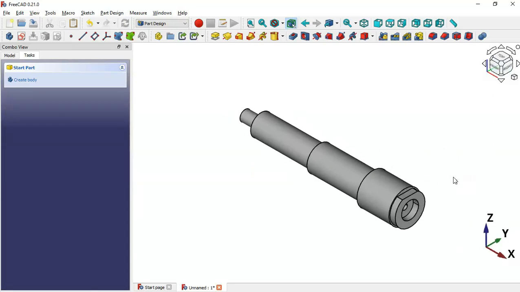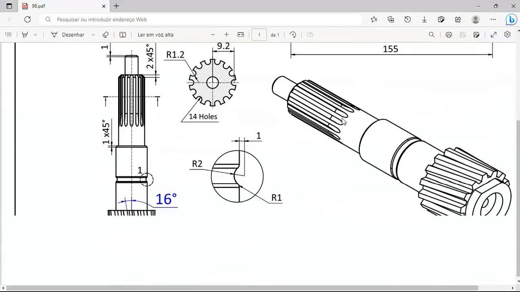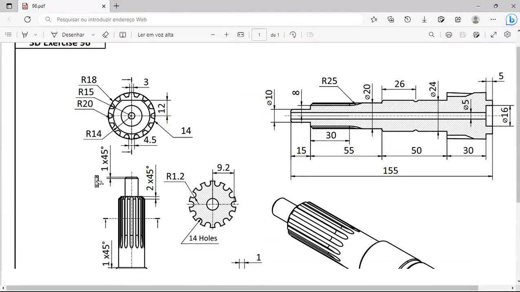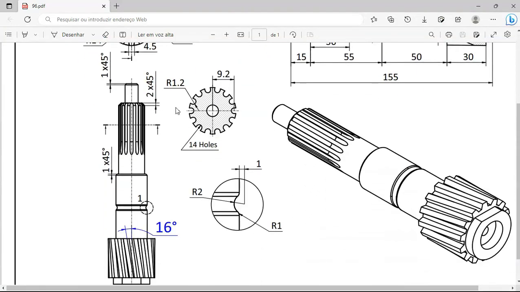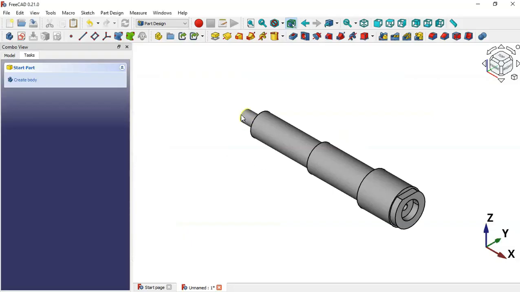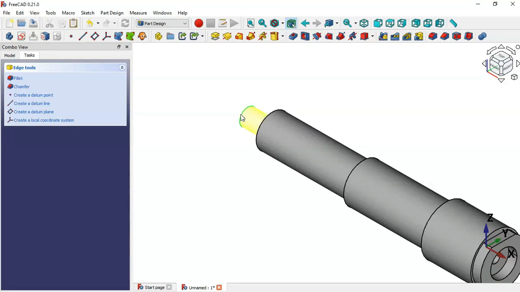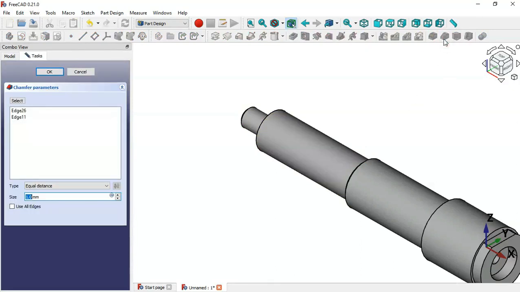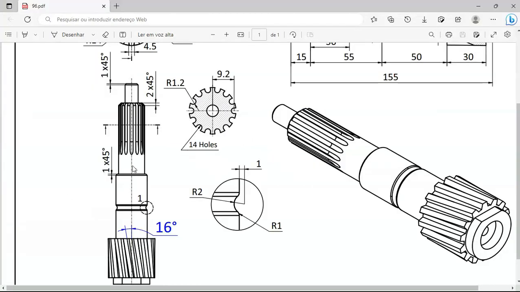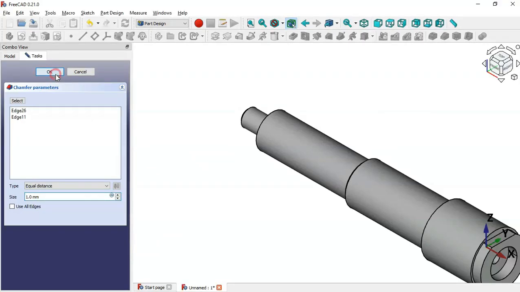Okay, and next here what we can do, we can create these chamfers here, these three operations here. So first what we do, we select this edge here and control select this edge and go to the chamfer tool, and the size of this chamfer will set 1, the size here will set 1, and now click OK.